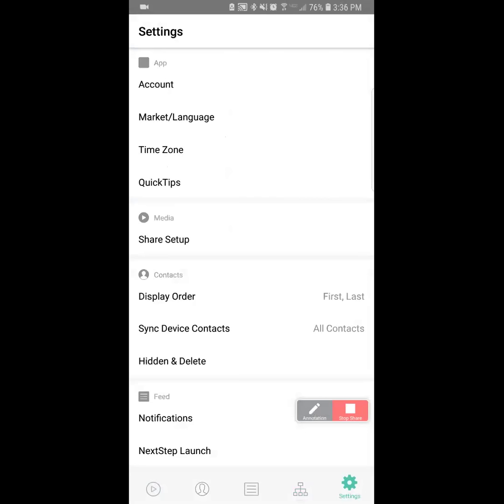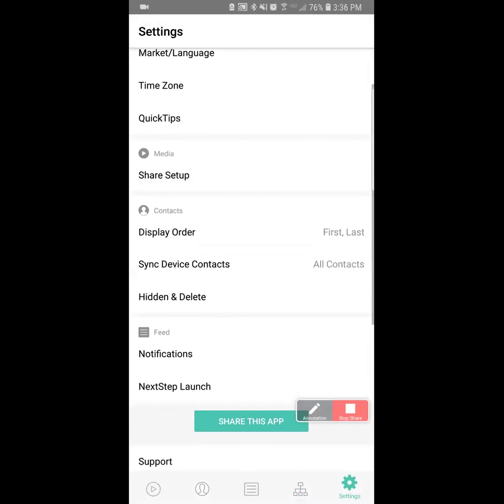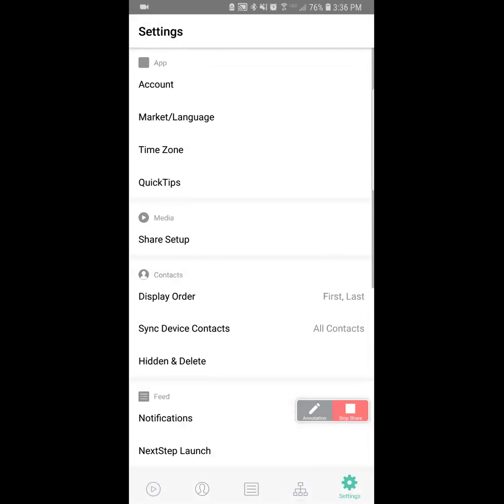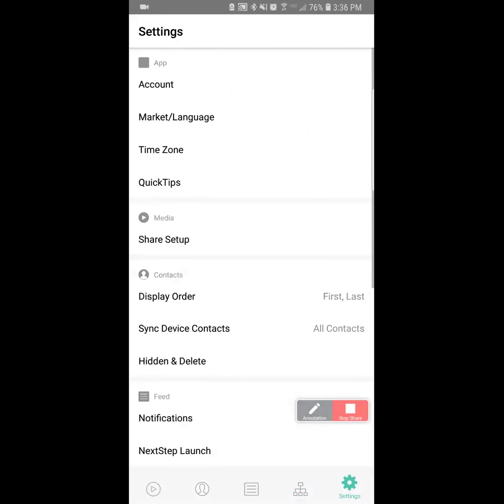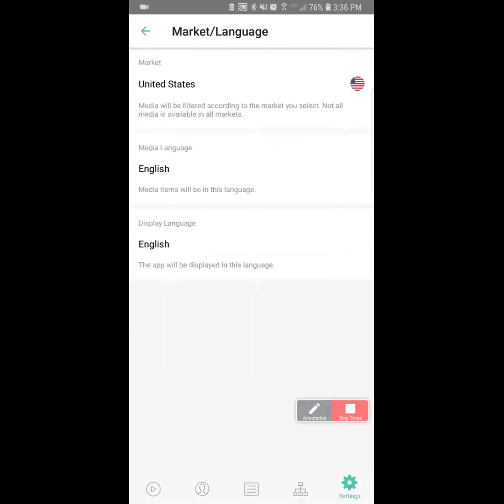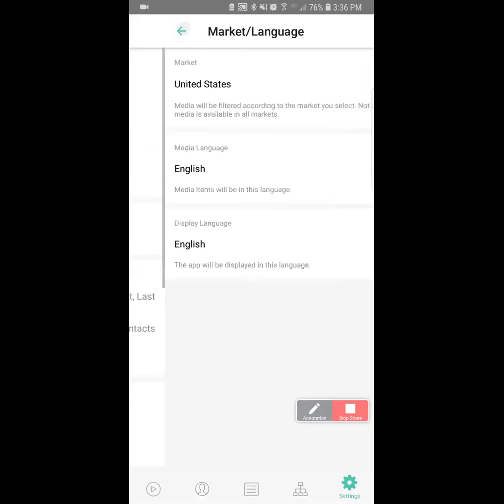This is probably one of the first places you want to visit when you get into the app. You want to go in here and set up your contact, or your account, right? That'll be basically selecting your country code and that sort of thing right there at the top, where it says account. Just your username and things like that. Market and language is the next one. Pretty straightforward. Again, selecting your market.